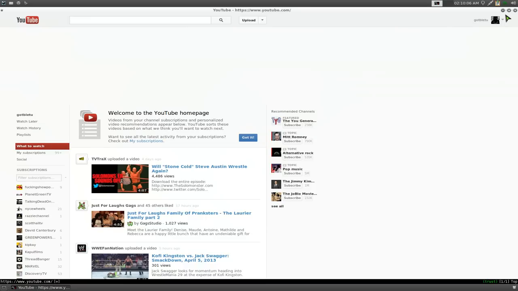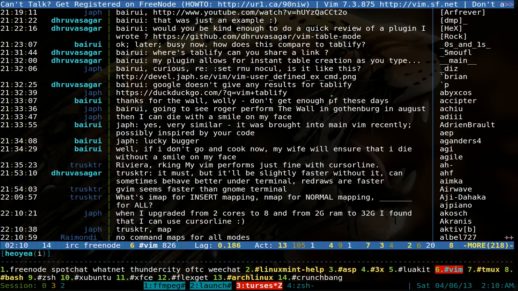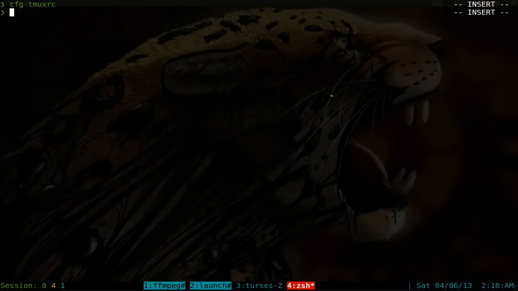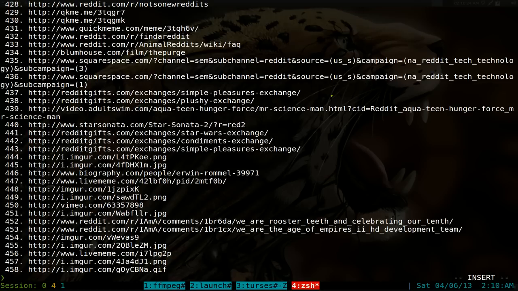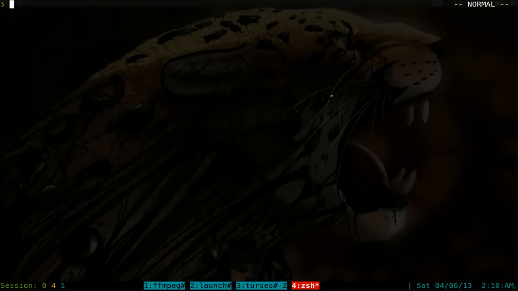Now if you want to use this in scripting without using Tmux or anything, by itself, let's say for example we do links -dump, we'll do reddit.com or something. Okay, let's do that again. Oops, that's not it. There you go. And we'll pipe into urlscan. So you can use it in scripting if you want.